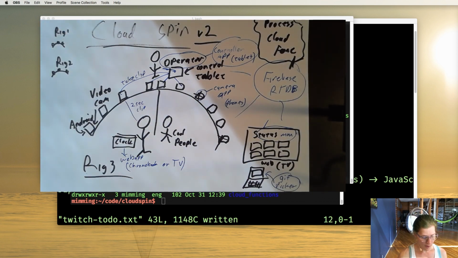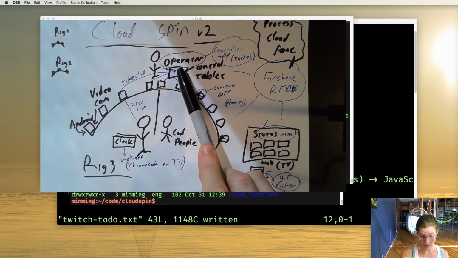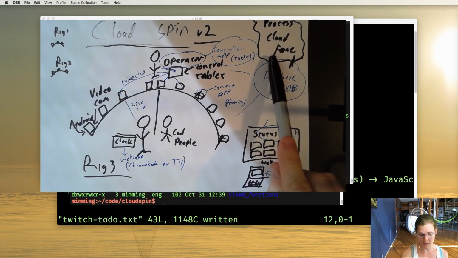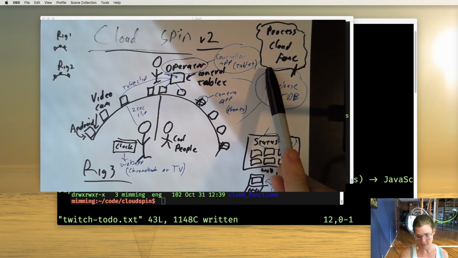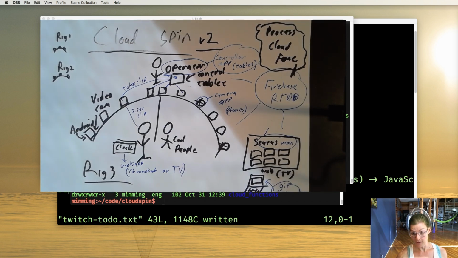Cool. So what I'm doing today is taking some of the previous work that my intern worked on over the summer, which is around the Android app and the operator app, and I'm going to shuffle them around, and then merge in some of the stuff I did around the Cloud Functions processing side earlier in the stream. So that's what I've been up to for the last few minutes.